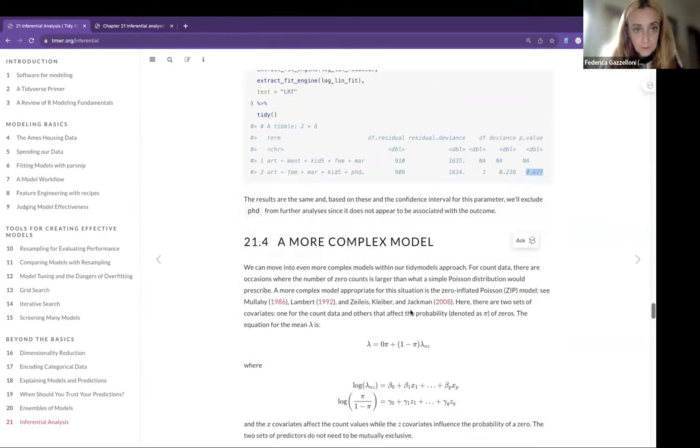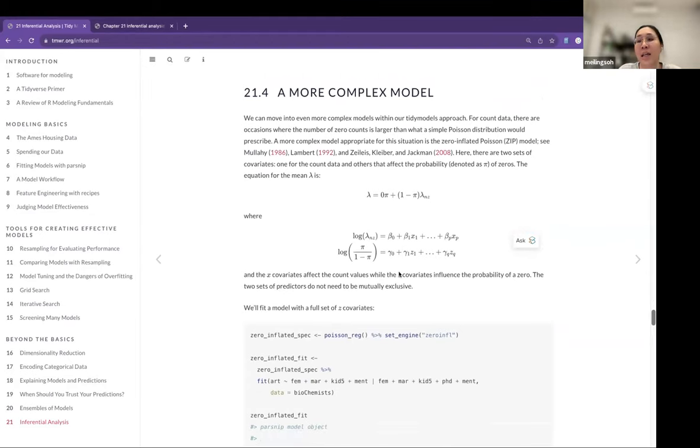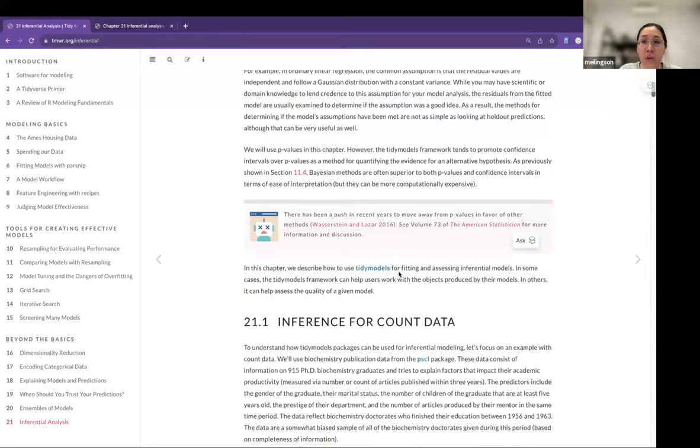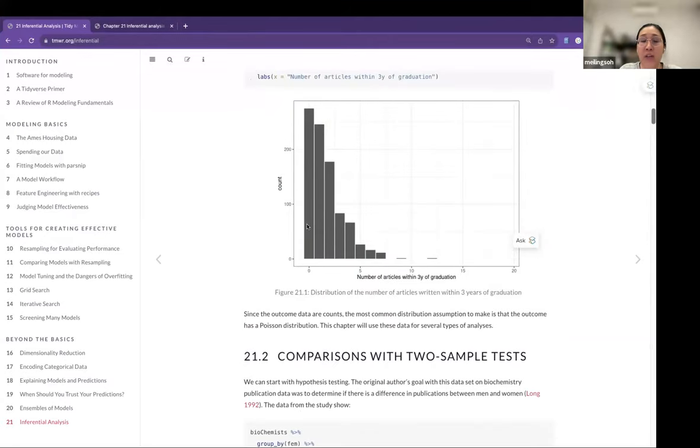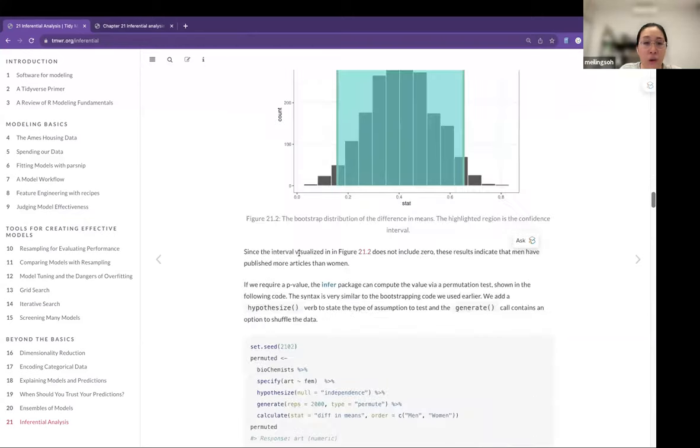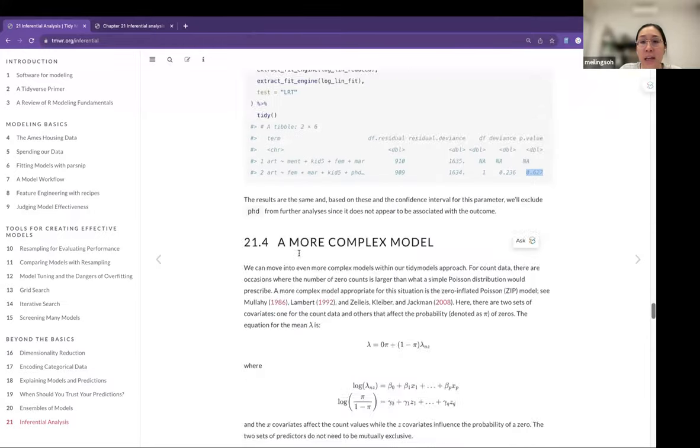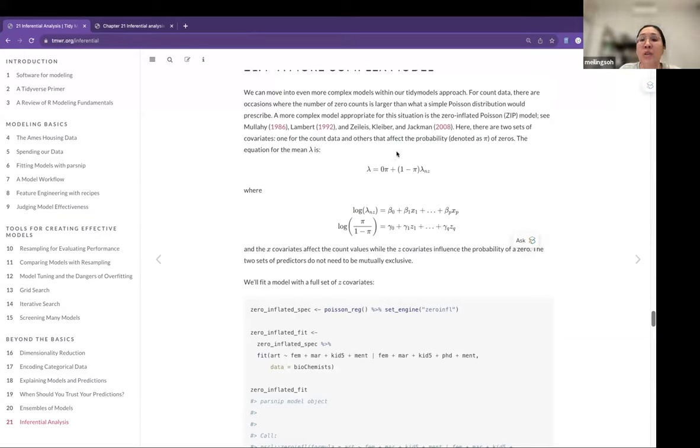No questions? Okay, so let's talk now about a more complex model. Before we start, we look at the distribution of the data, and we realize that there is a really high number of zeros in the number of articles. So for a more complex model, we can look into the zero-inflated Poisson, or ZIP, model. When you use this model, you create two components: one is the count data, the real number, and the other is the probability of zero.